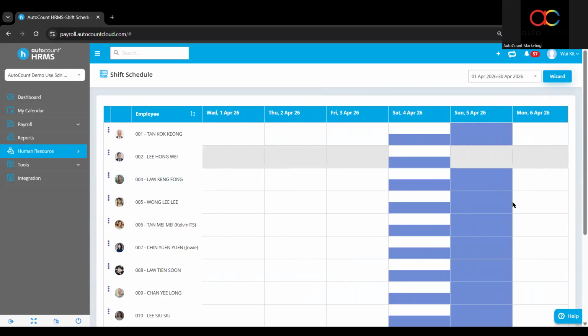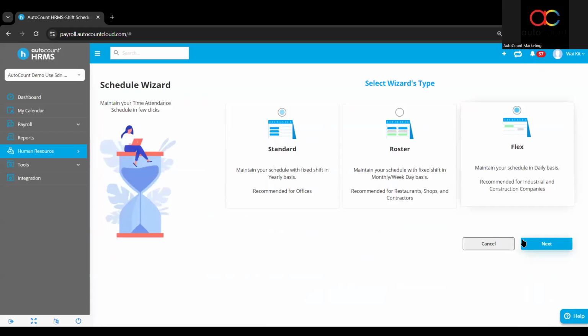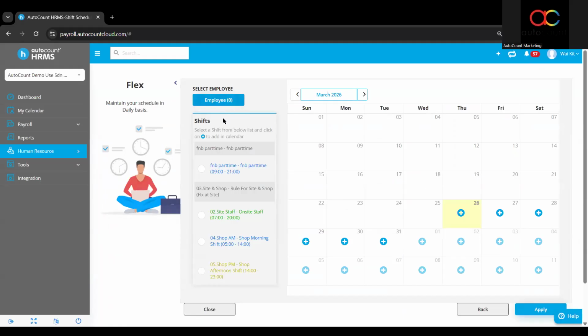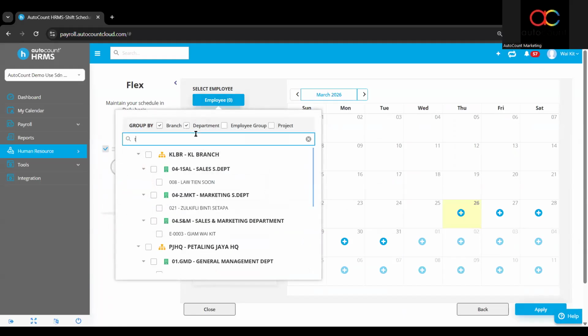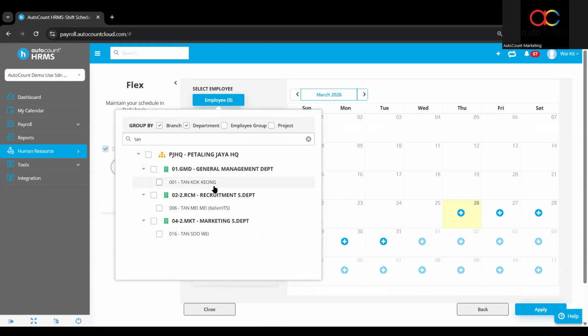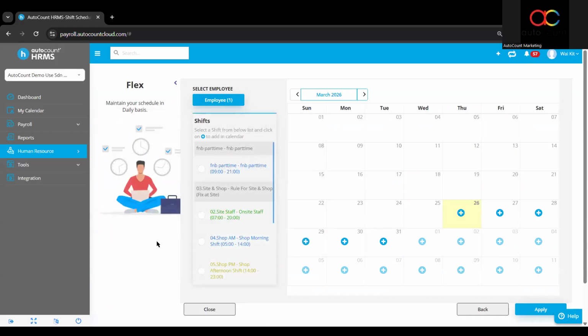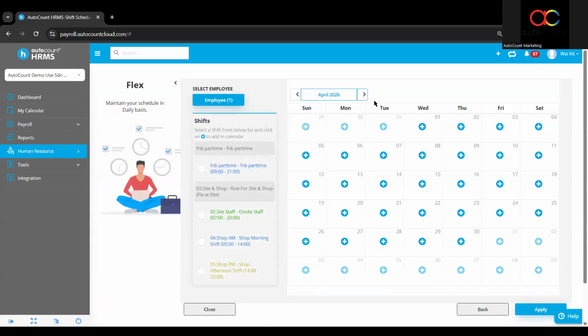Okay, so you can see here for this staff here, Tan Kok Kyung, his schedule is blank. Okay, so right now I want to assign shifts for him. So what I can do is just go to Wizard, click on Flex, okay, select the staff, and then I can start to assign the shift accordingly based on the month.